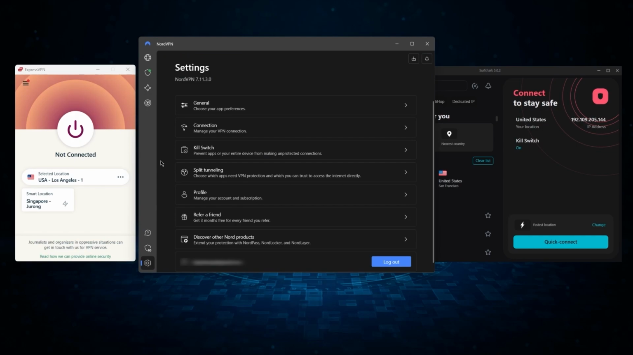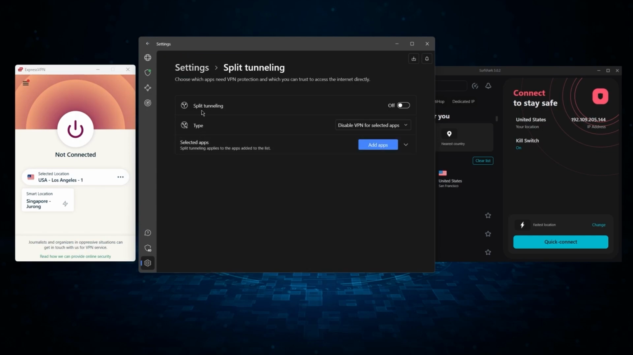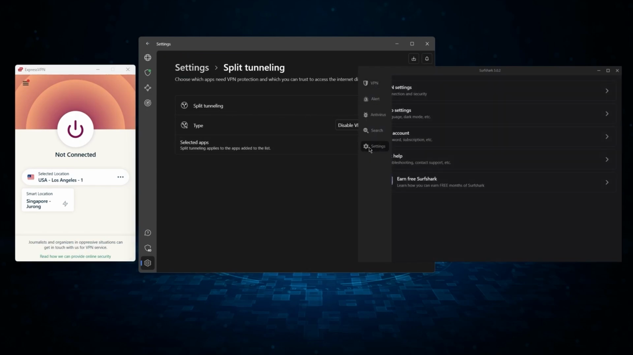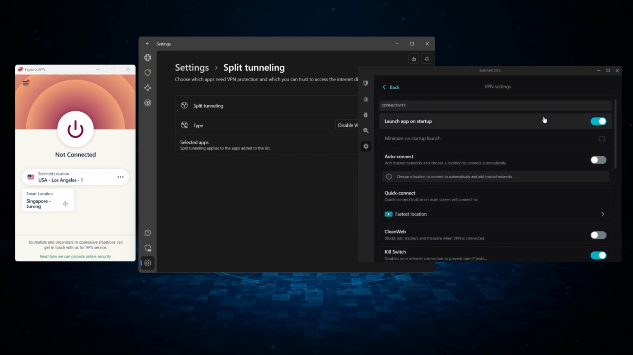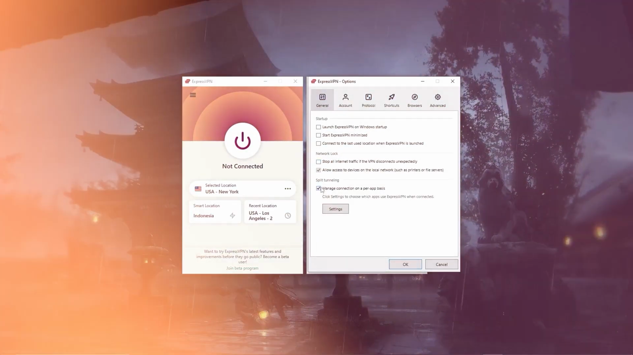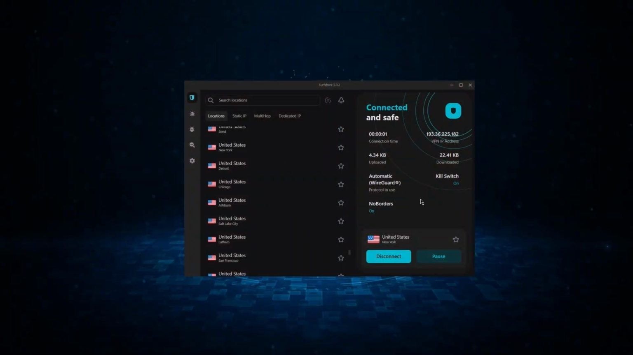But of course, they still vary in what features they offer and how much they cost. And picking out the best service for you will depend on what you're looking for in a VPN. So let me break down each service individually to help you make a more informed decision.